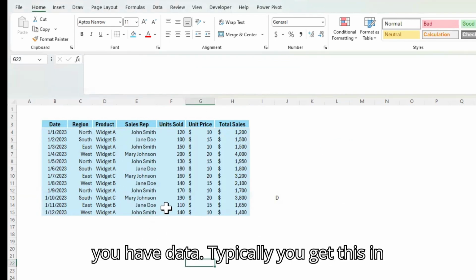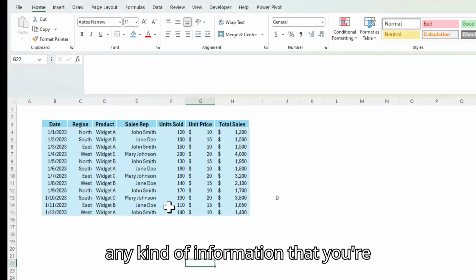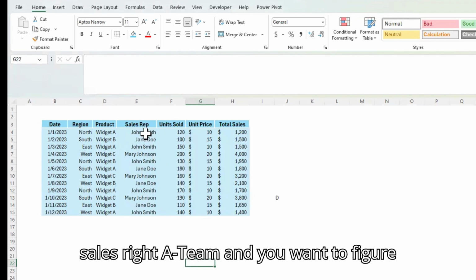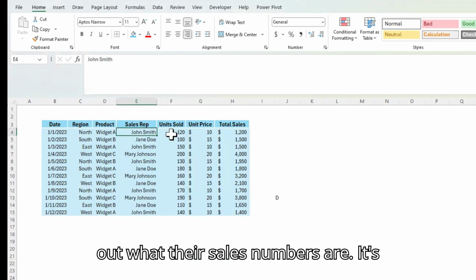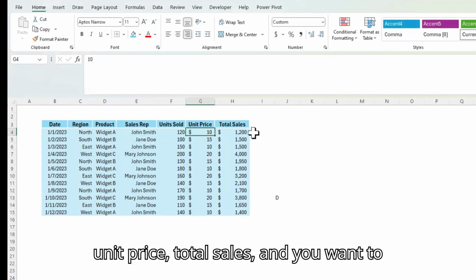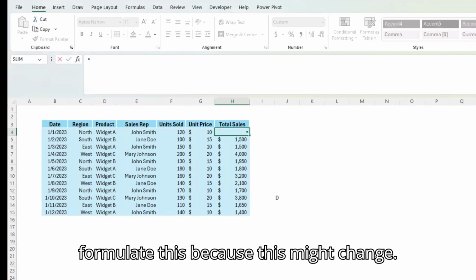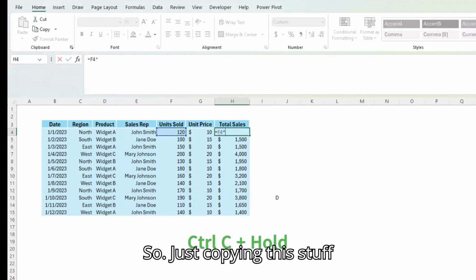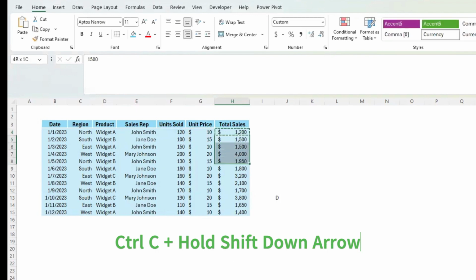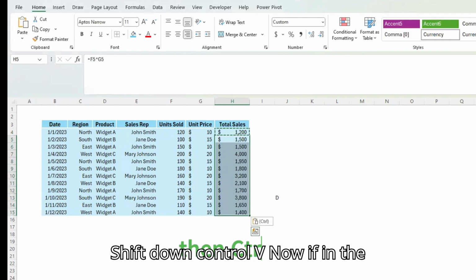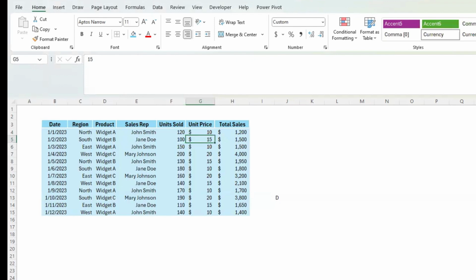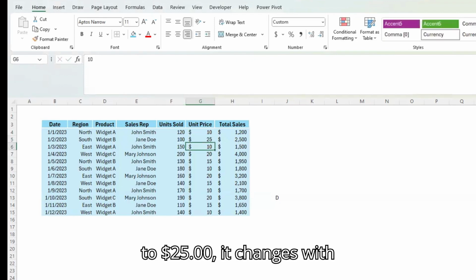Also, you have data. Typically, you get this in any kind of information that you're tracking. You're a small business and you're selling products, or you have a sales team and you want to figure out what their sales numbers are. It's just units sold, unit price, total sales. And you want to formulate this because this might change. So just copying this stuff down, Control C, Shift down, Control V. Now, if in the future you want to change this to $25, it changes with you.